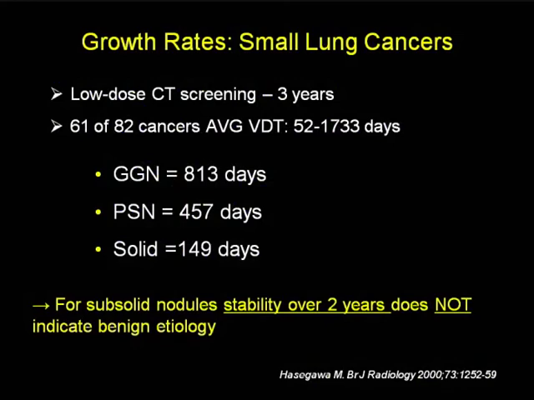So as you can see from these cases, these tumors tend to progress slowly, and the volume doubling time is much greater compared to the solid nodules, especially for the ground glass lesions. And one implication that we take from this is that stability over 2 years for the subsolid nodules does not indicate benign etiology, as with the solid lesions. We have to follow these lesions for much more time, 3 to 5 years. Nobody really knows for how long should we be following these lesions.